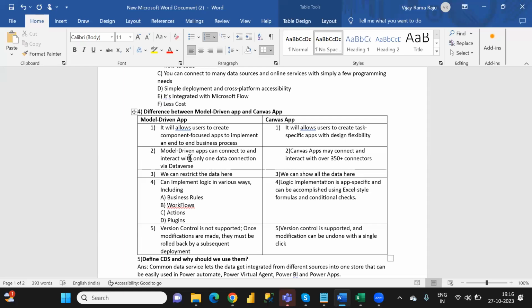But in canvas app, in one app itself, you can connect with multiple data sources. I already showed you. Suppose you connected with OneDrive; in another screen, you can connect with another data source also. Like this, in a single app, you can connect with n number of data sources. But in model driven app, you can connect with only one data source, that is Dataverse. That's it. Understand clearly.